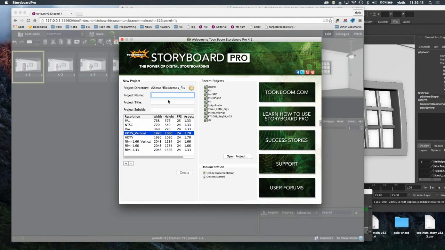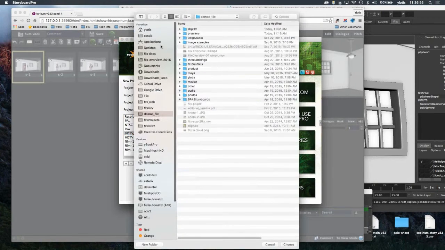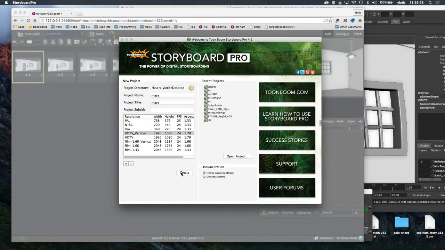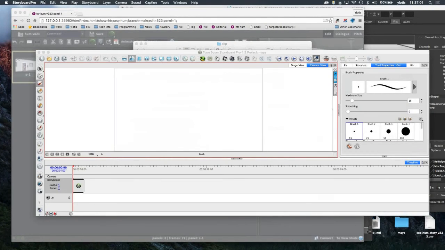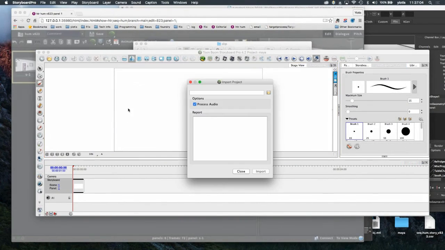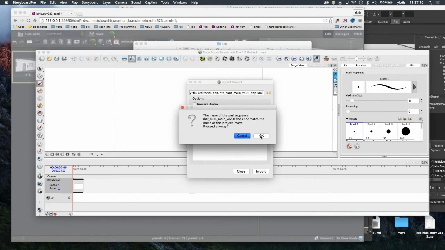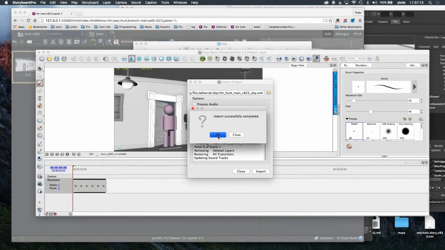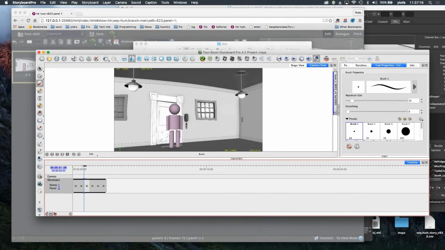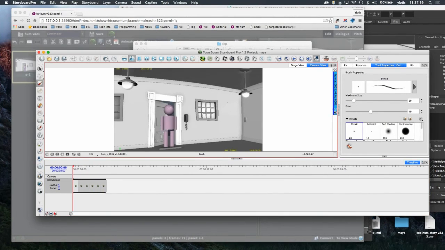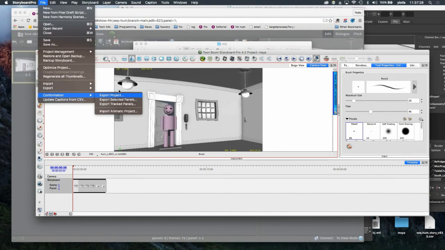So I can say, okay, create a new file here. Okay, just put it on my desktop. And just using the standard conform process, it brings in the panels that I can then use to draw my panels, or just use for reference, and I can easily draw something and then send it over to Flix. So using the export project, I can send all my panels over to Flix.